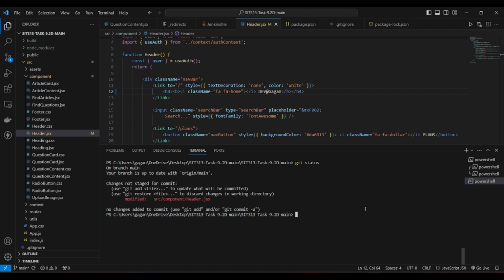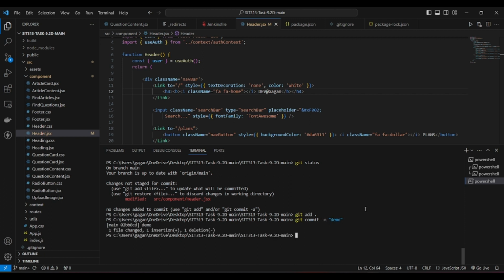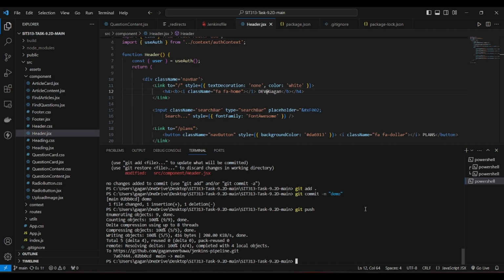Now we will check the git status, whether it has been changed or not, and we will add it. Now we will make a commit with the name demo. Now we will push the code to the GitHub. The code has been pushed successfully to the GitHub.